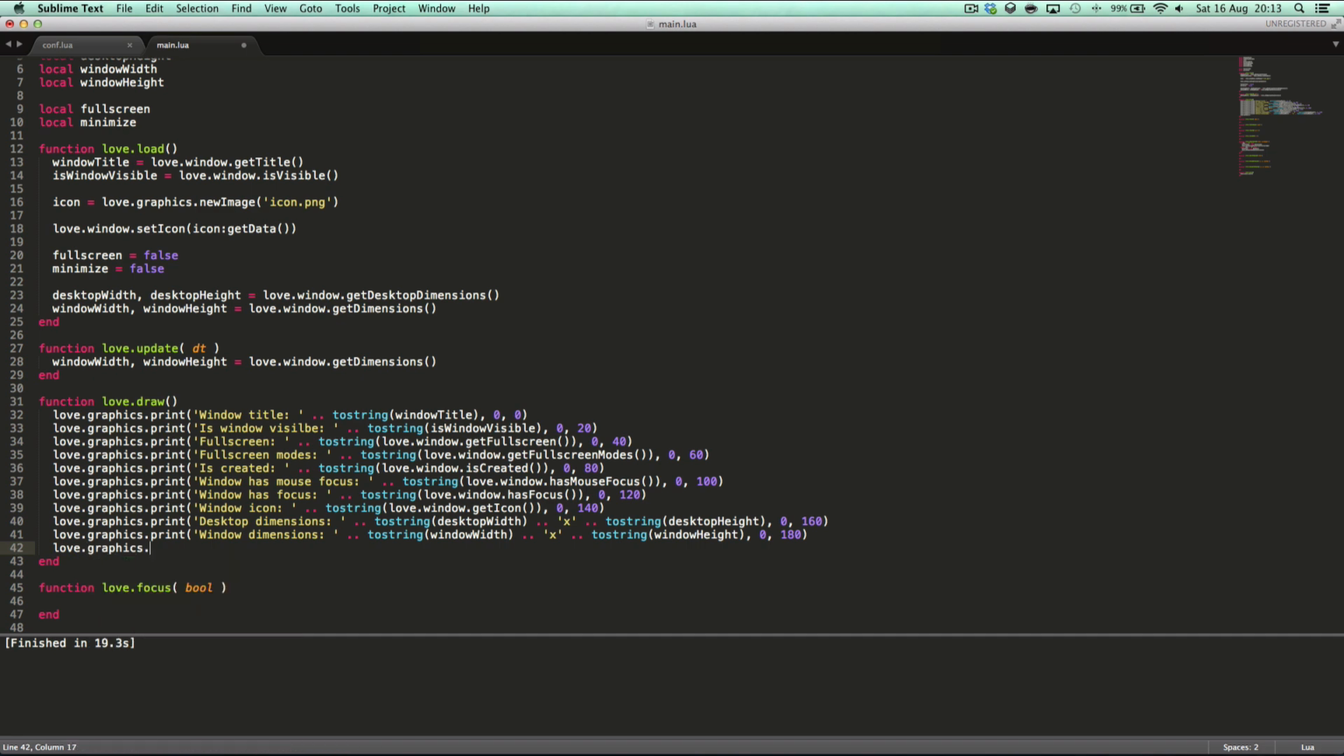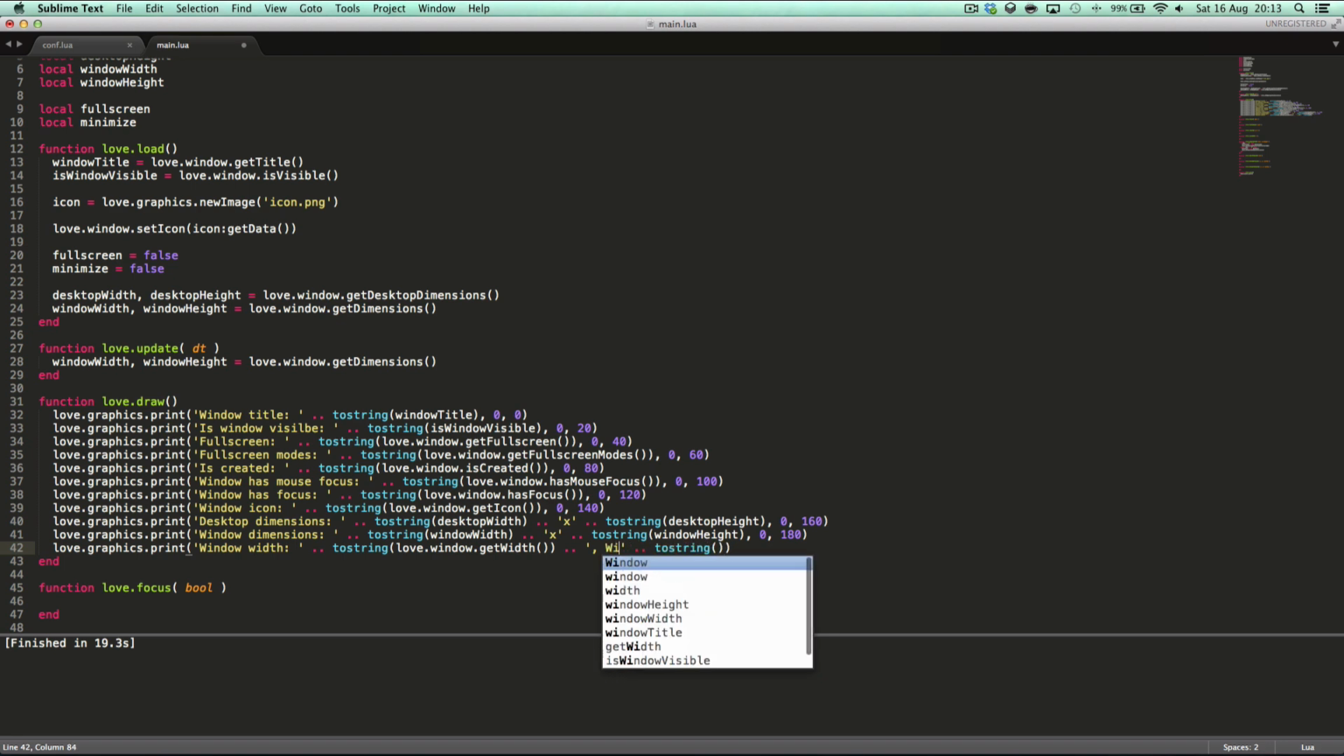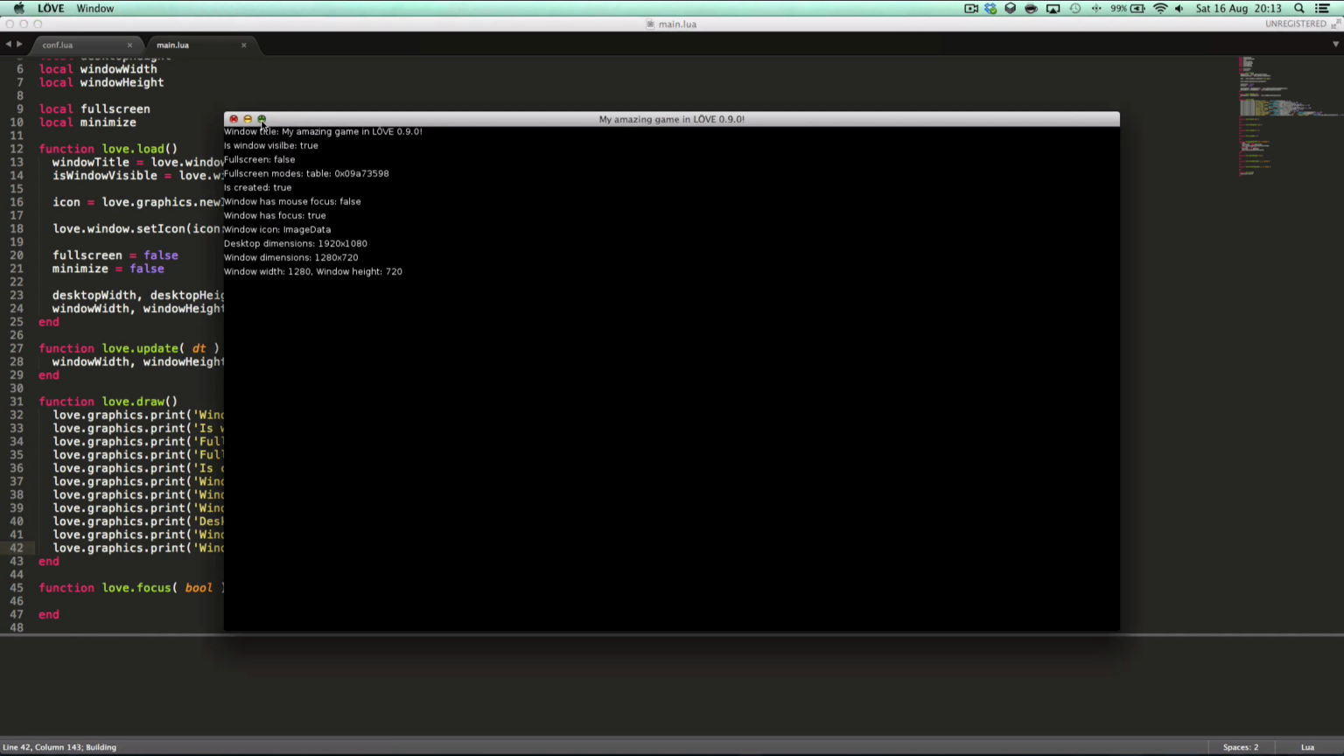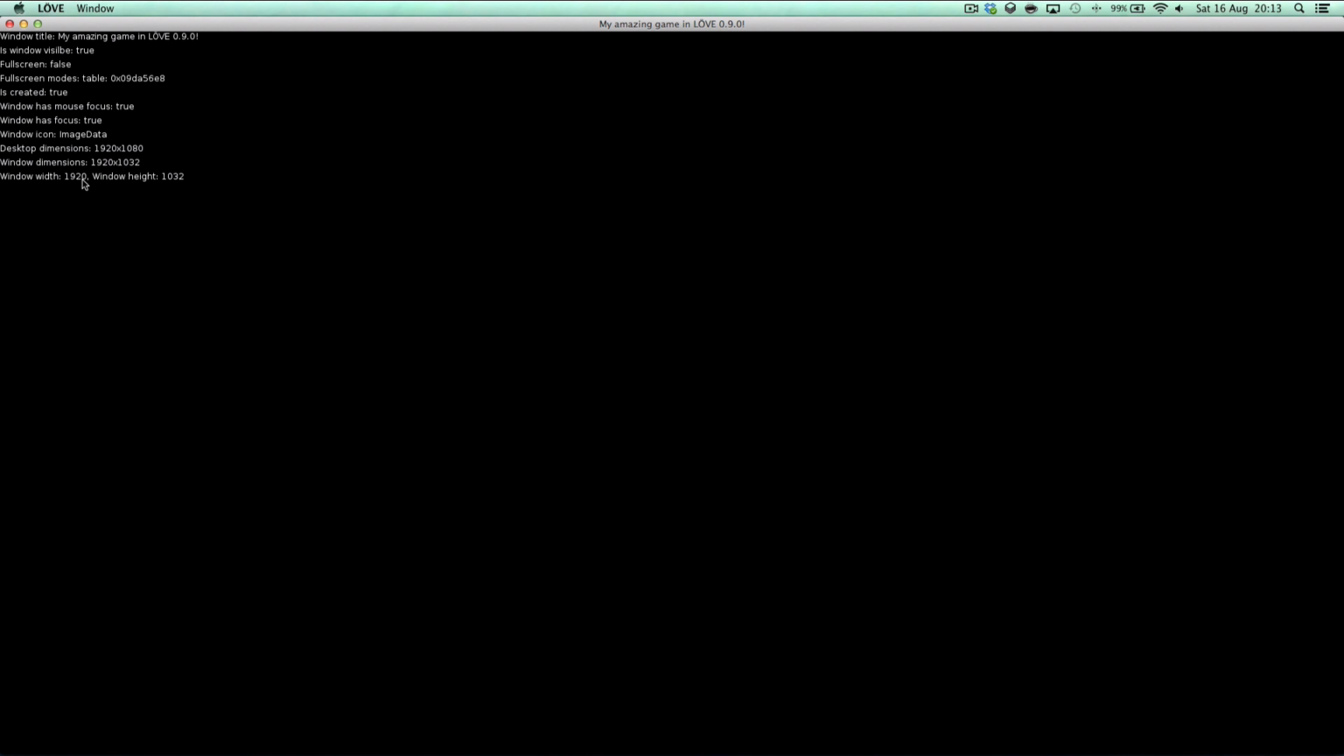Another method you can use is love.graphics.print. I'm not entirely sure what the differences here would be either. Window width to string love.window.getWidth, window height to string love.window.getHeight, at 0, 100, and this gets the window width and the window height. And if we resize, it of course displays the same value as this.